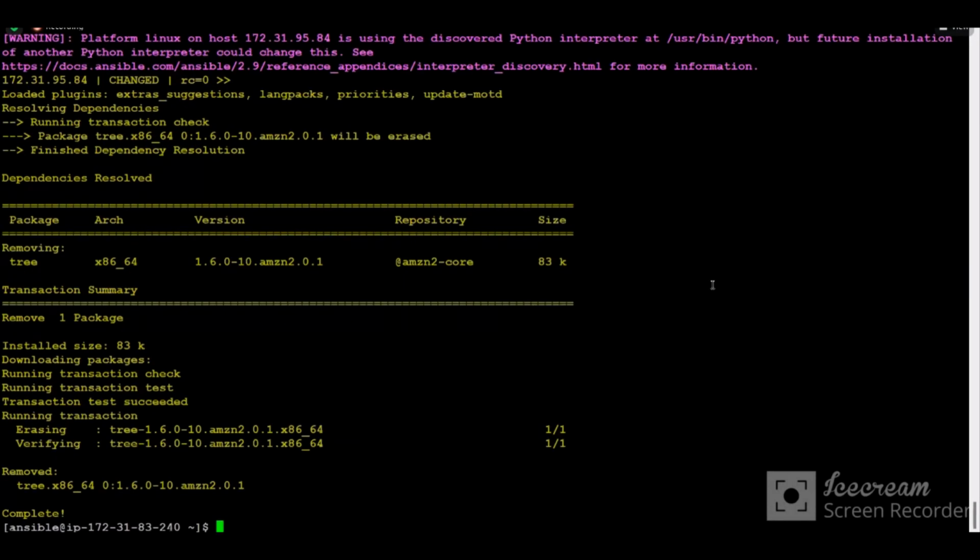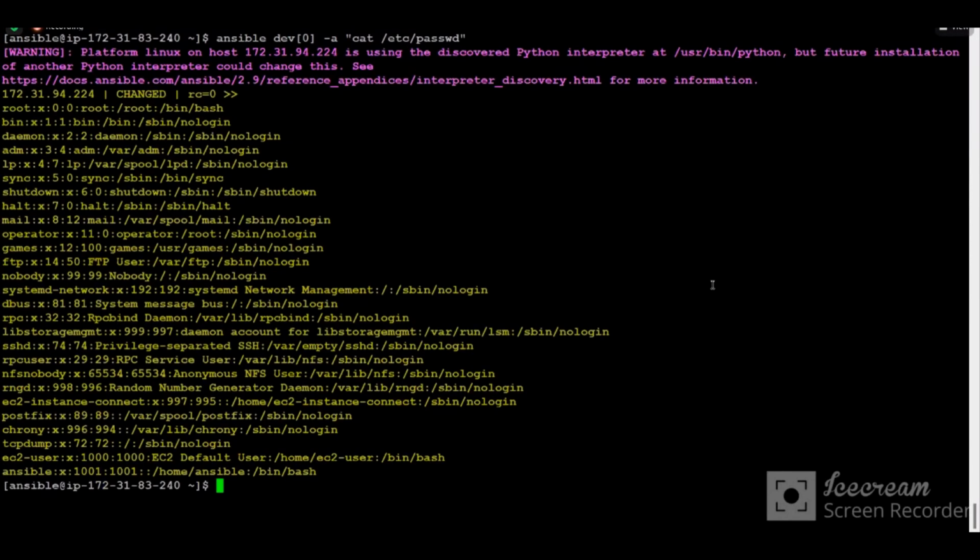Second one. Now, if I want to see the list of users on dev1, what will be the command we need to give? Total command: ansible dev index 0 -a. List of users I have said. Users, guys: cat /etc/passwd. Hit enter. Am I able to see the list of users on dev1? This is the way of doing it.